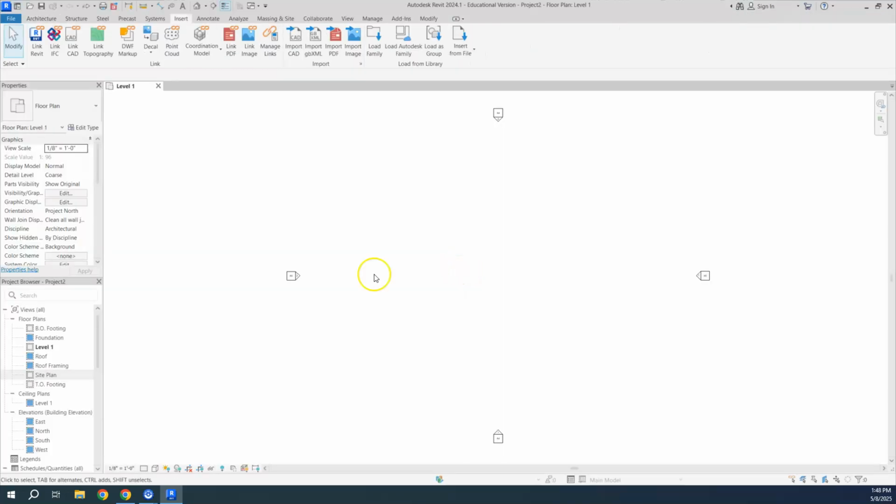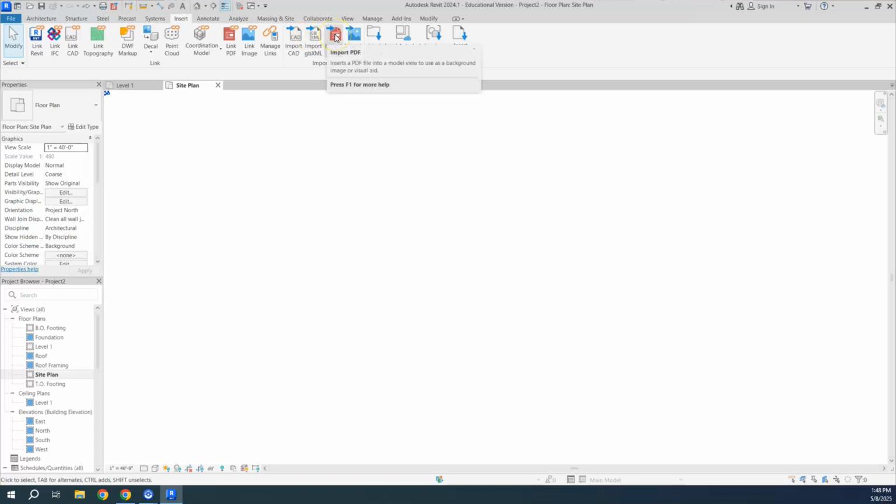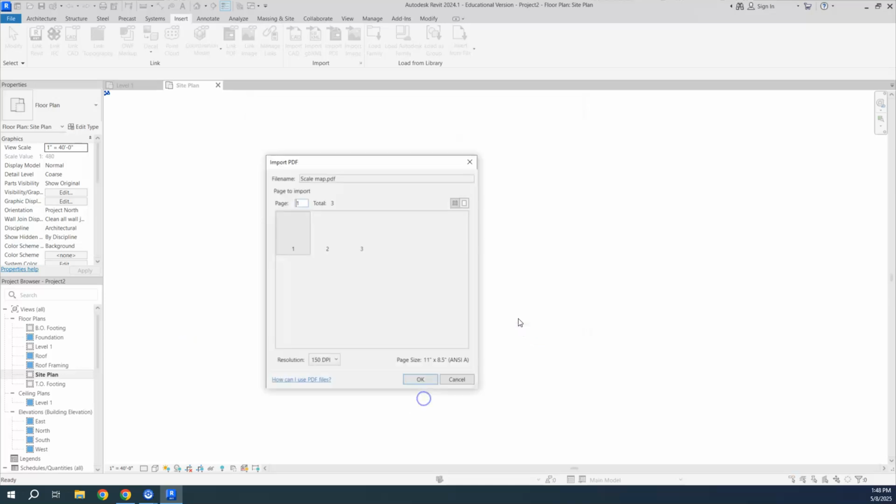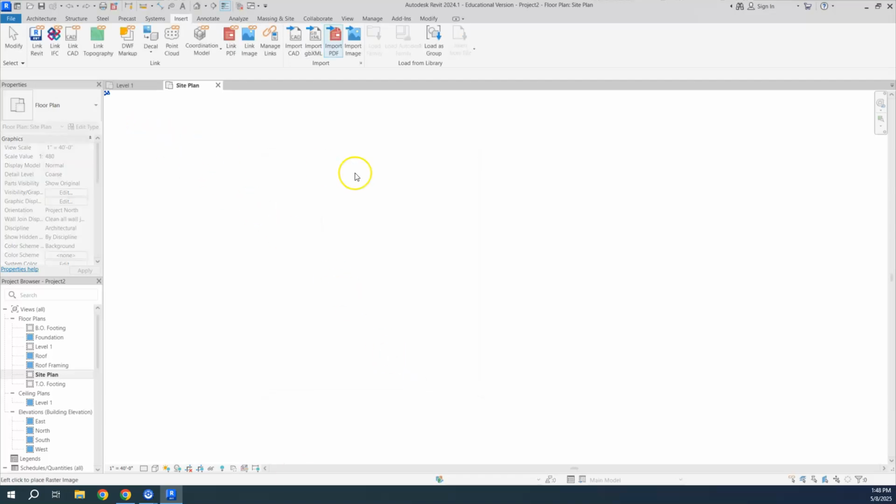So now that we have our project loaded, we are going to go into the site plan view, and I'm going to click on Insert, click Import PDF, and then you have to navigate to wherever you saved it. There's mine, and I only want this first one. You can see there's 3 here. These others are blank. So I'm going to click on that one. You can change the resolution. I made mine 150. Then hit OK. Well, it doesn't show up.